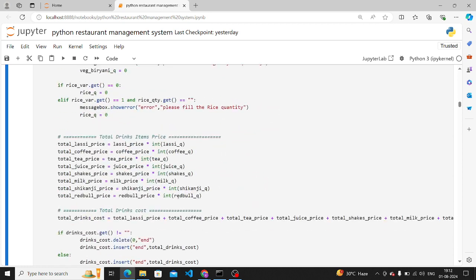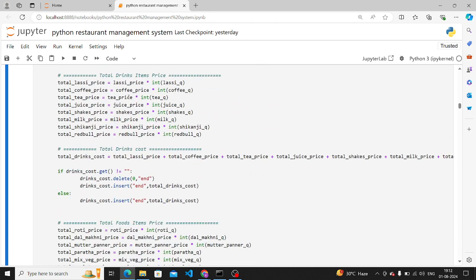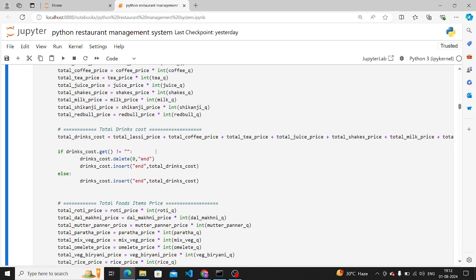Okay, so this you have to make. Then comes the total drinks item price, which means the total price of your lassi times the quantity. So this function will multiply your price with the quantity and give you the result. Okay, so this is for totaling, and this is the overall total drink.